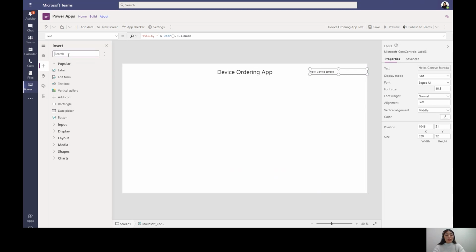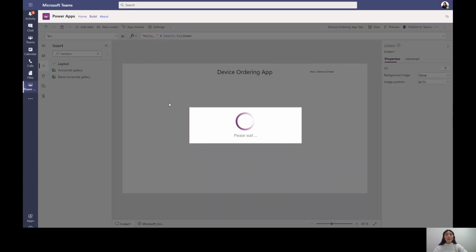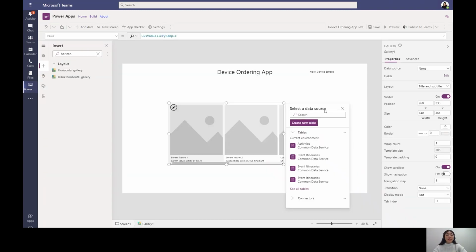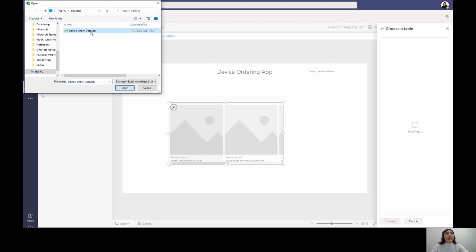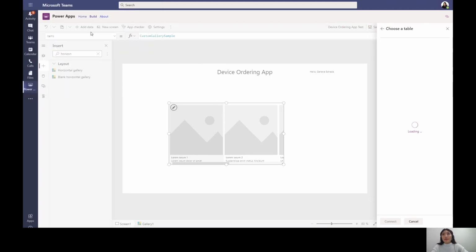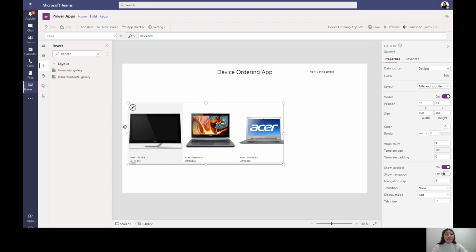And now if I wanted to add in a horizontal gallery so we can view all our devices, I can drag and drop that in and choose the data source that I want to connect it to. So in this case, I'll choose an Excel data source since that's what I have. Import from Excel and choose my table device order data. And I'll choose devices since that's what we want to show. Press connect and you'll see my devices pop up here.